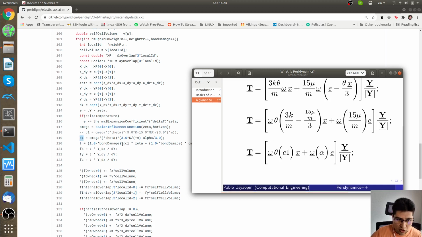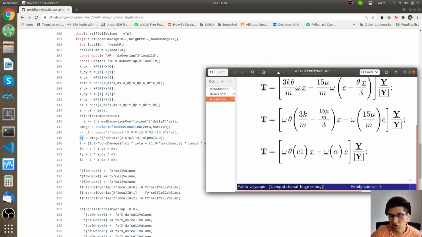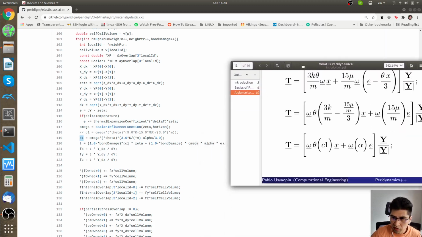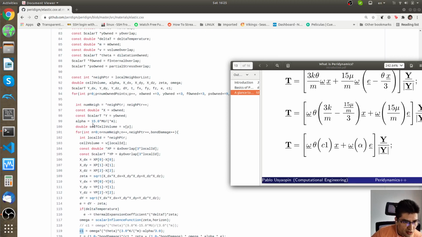And then if we forget for one moment about the bond damage, which is something that we are not looking into at this moment, we will see that this whole expression called C1 is multiplying the bond original position zeta, which is x for our case, and then summing the omega here again, the alpha, which we said is the 15 mu over m, and then the bond extension e. And here you see that alpha, as we said, is a constant, and it is defined here as 15 times mu over the weighted volume m.